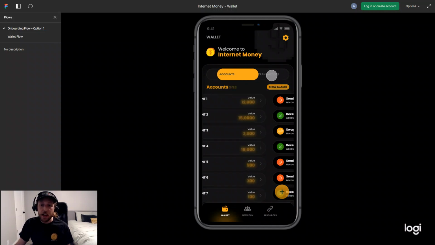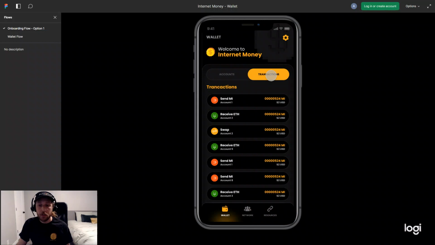And if you navigate to this transactions page, this is a collective list of all of your transactions from all of your accounts. An account-specific transactions list will happen on the account level within the account.